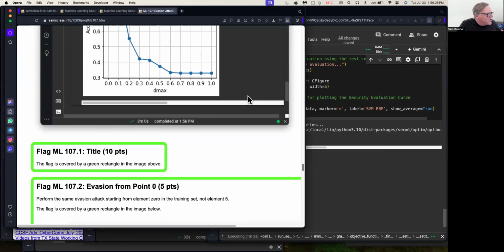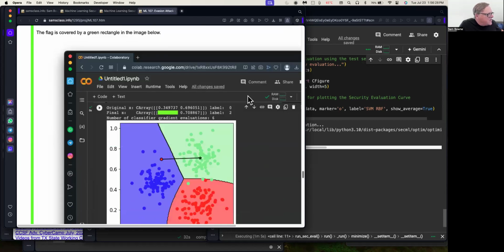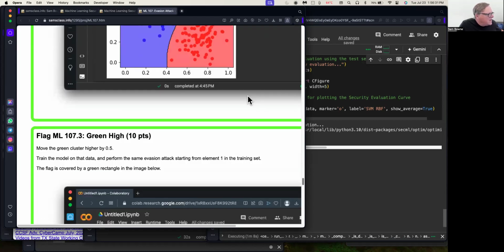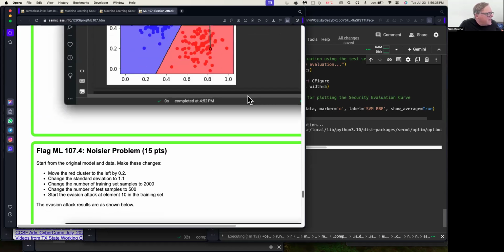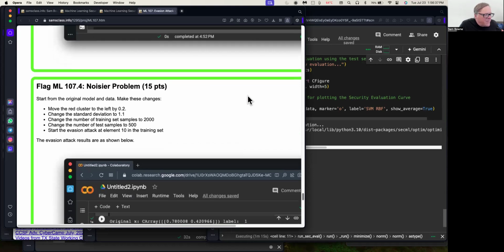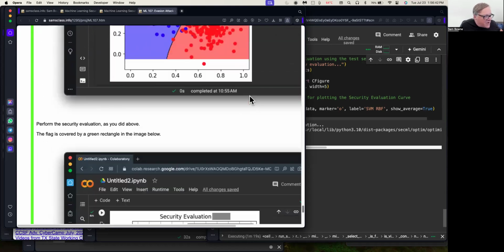So that's what you have. And then there's going to be a few flags to find here. And you can see how much it would take to move various clusters here and there. You can see this synthetic situation. You can see how much you'd have to move things to confuse the model. And that's a start. So the next one is more easy to understand, though.